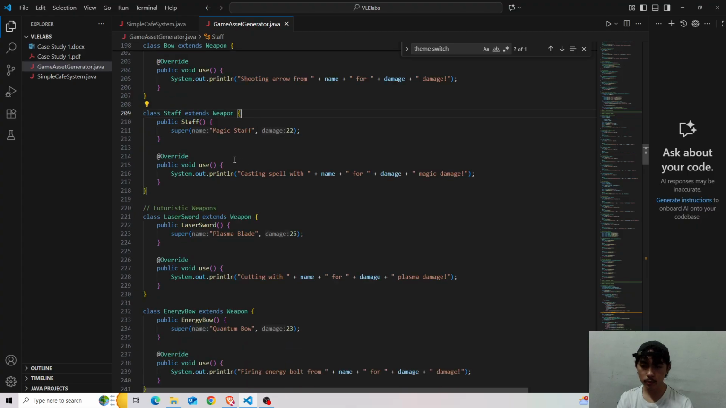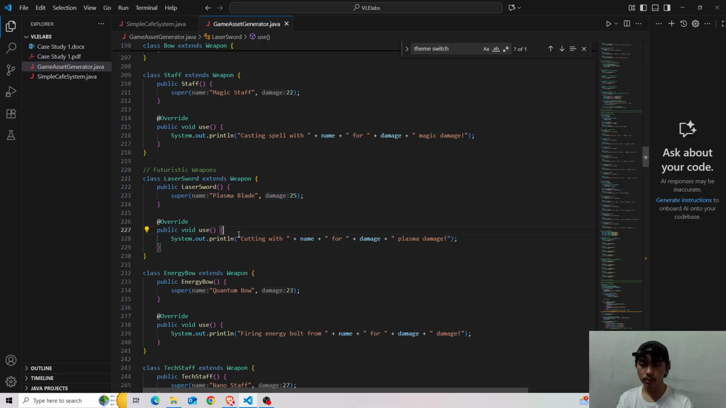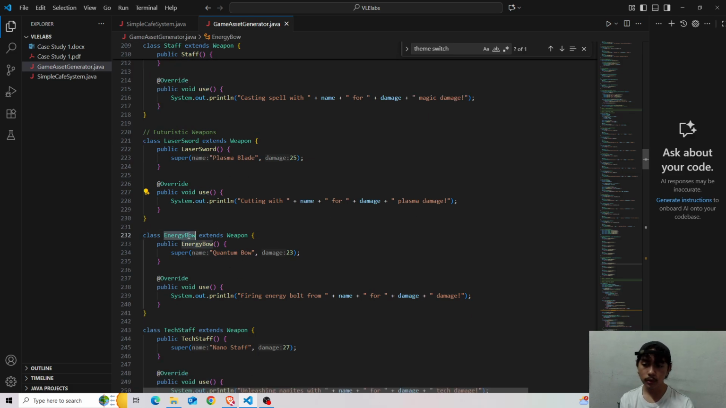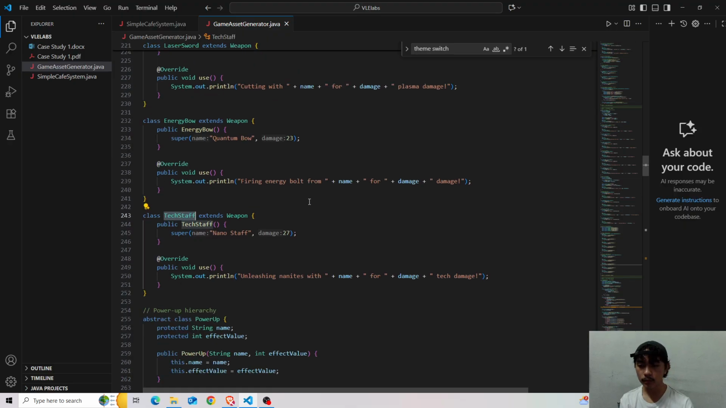So for the futuristic weapons, still the same. Class laser sword extends weapon, and then public laser sword with a super constructor, string name of plasma blade, and an int damage of 25. So same as how we implemented the medieval concrete weapons. So overriding the use method, cutting with laser sword for 25 damage, 25 plasma damage, right? So and so on for the energy bow and then the tech staff, right?